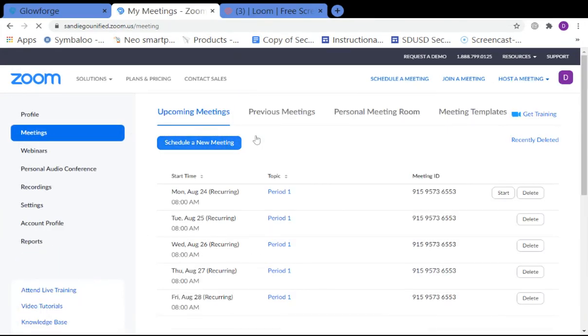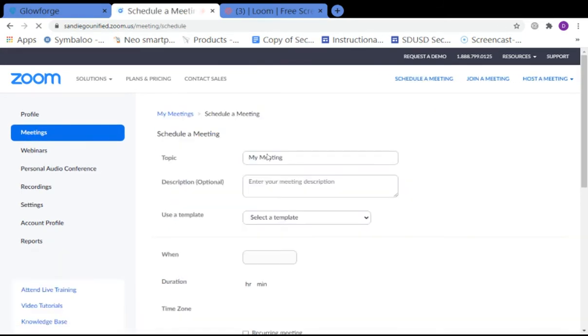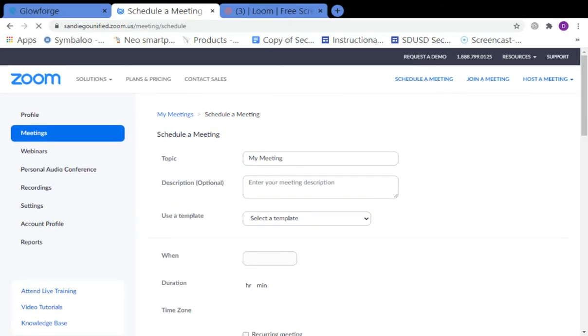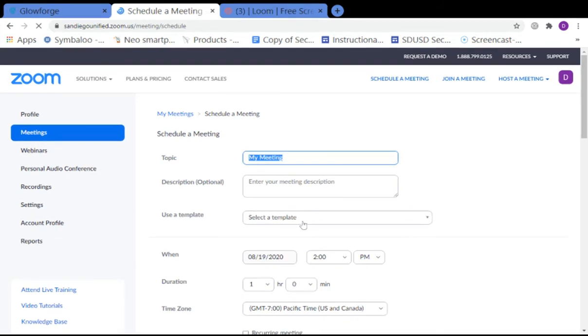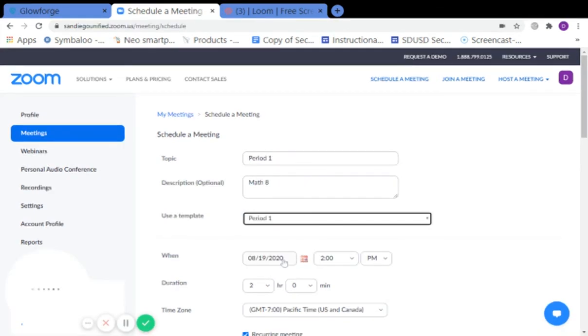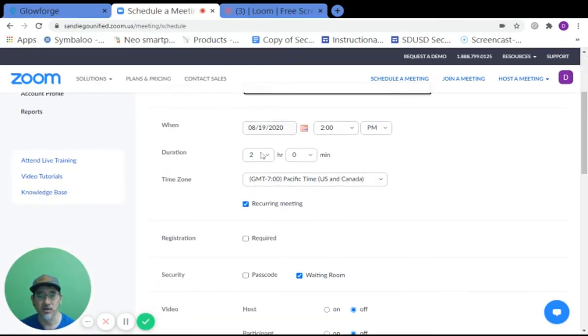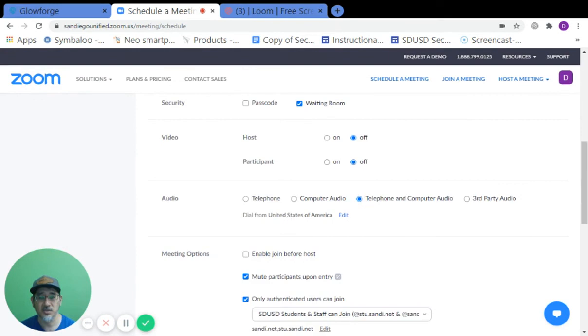Let's say it's the second week of school. I can do this one of two ways. I'll just do it this way. I'm going to schedule a new meeting. But rather than retyping everything, right here, this third option down, select a template. There's my period 1 template. And notice how everything changed: period 1, math 8, recurring meeting, and everything is all set to go.